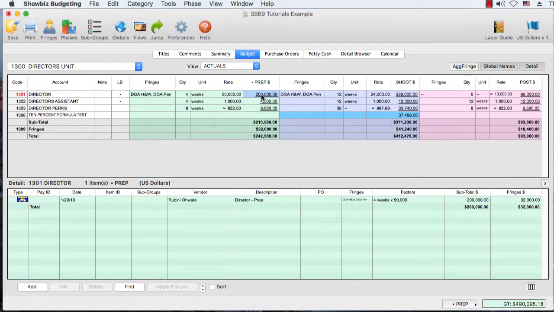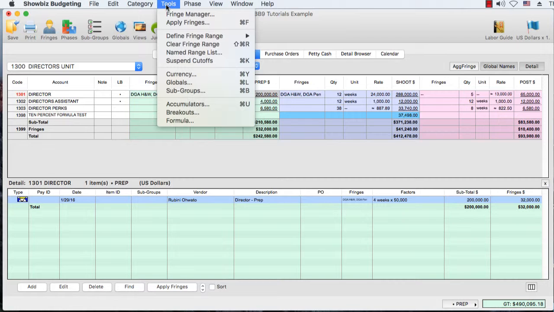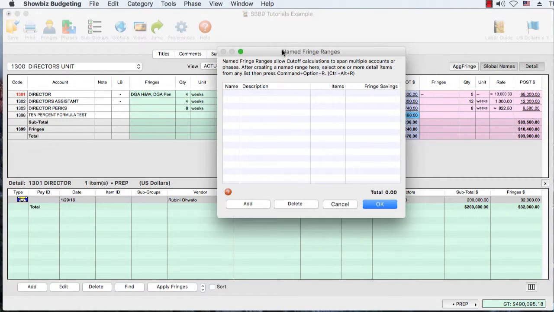For example, our director is going to be employed across all phases of production: prep, shoot, and post. Her total salary will be equal to $528,000, and that's definitely going to be in excess of the cutoffs for her Directors Guild's benefits. I'll start out by highlighting the line for her salary in prep, and then clicking on Tools, Define Fringe Range, and clicking on Named. This brings up our named fringe ranges list.